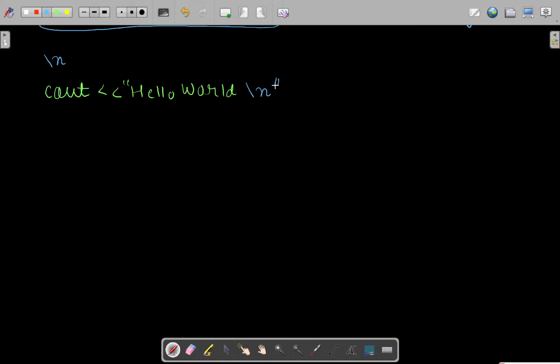So this \n is a default character. This is called a new line character, and it has a default meaning. Once the execution of the program moves to this particular character, the compiler will understand, okay, I am getting a new line character over here. So after this, whatever I get, I need to move that print statement to the next line.